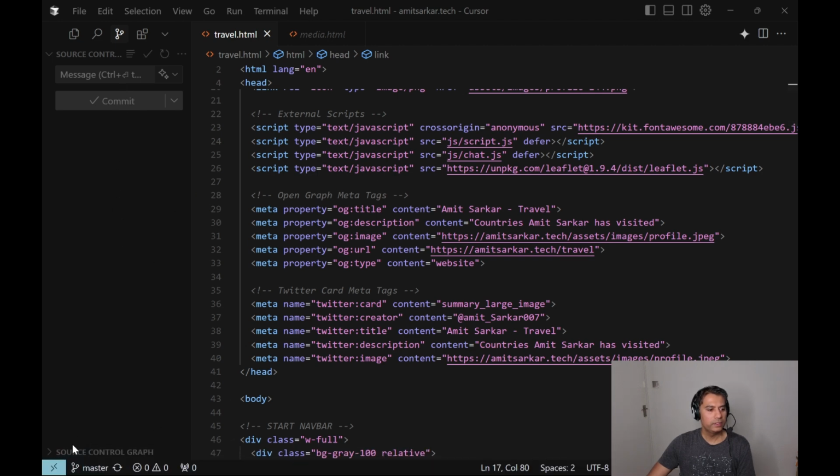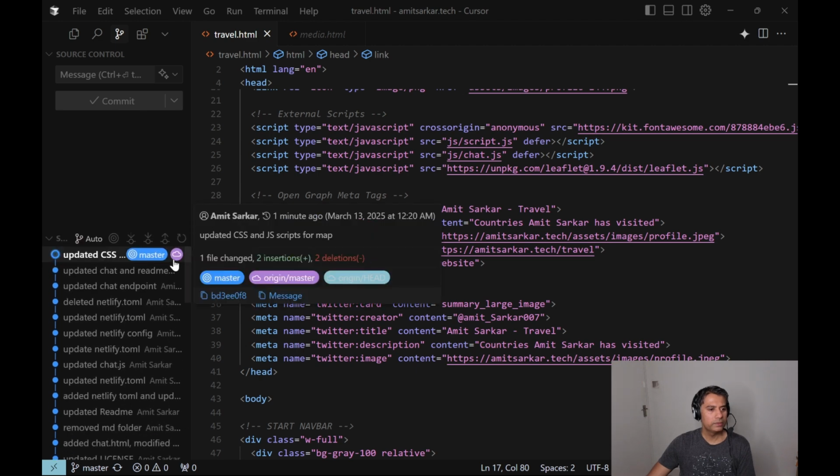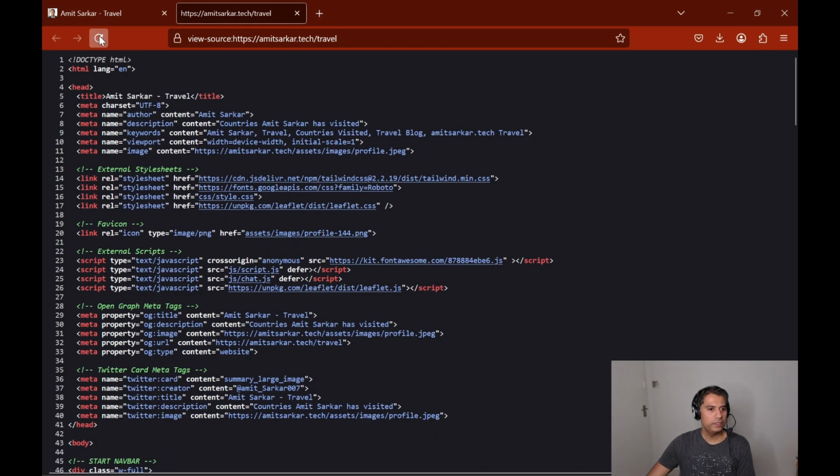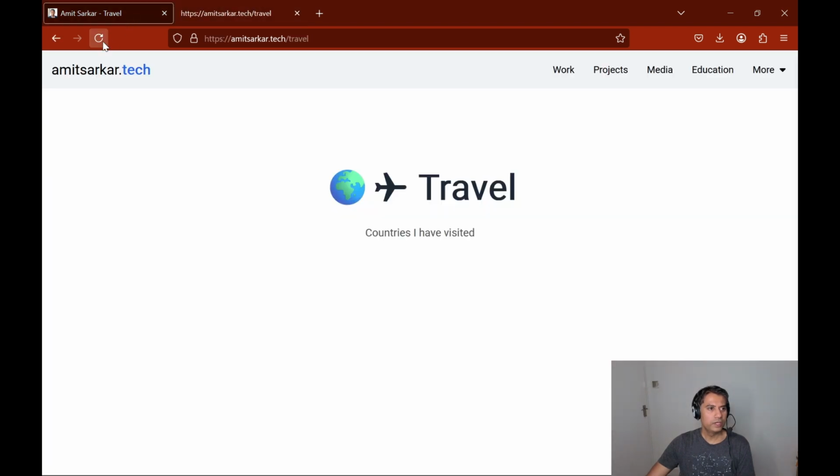If you look at the source control graph, it said yes, it's updated the CSS onto the master. 2 insertions, 2 deletions. So it's updated 1 minute ago. So ideally we should be seeing the update here. So yeah, now the version has come. So let's reload this page. Okay, so the map is still not fixed. Maybe I'll fix it later.